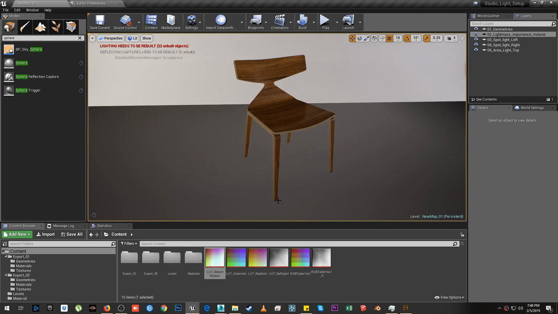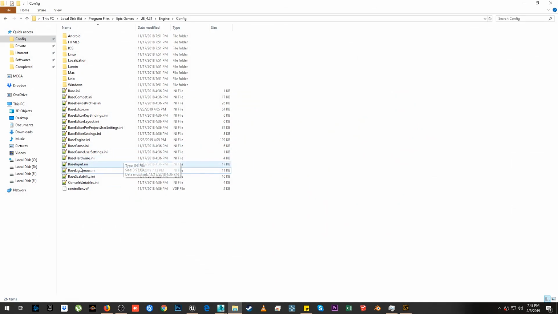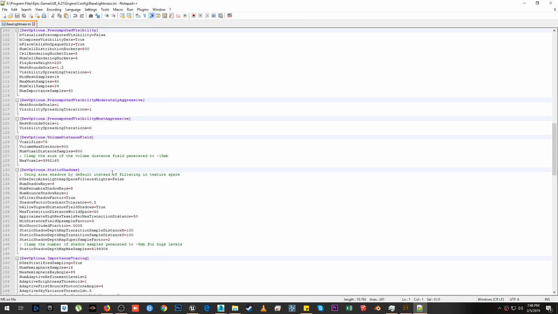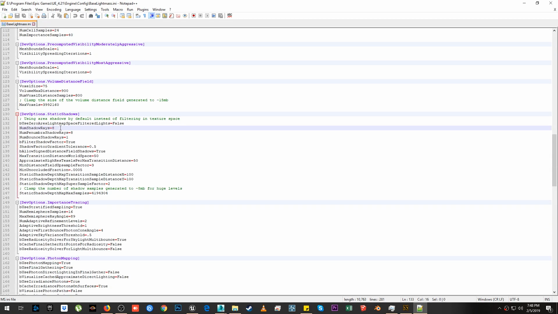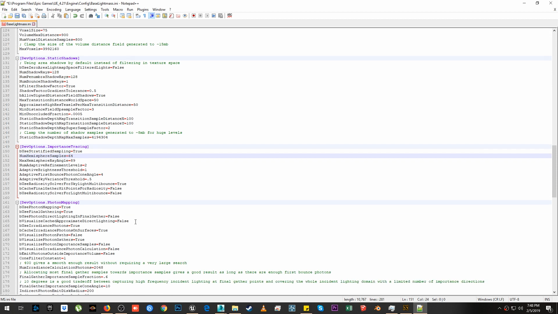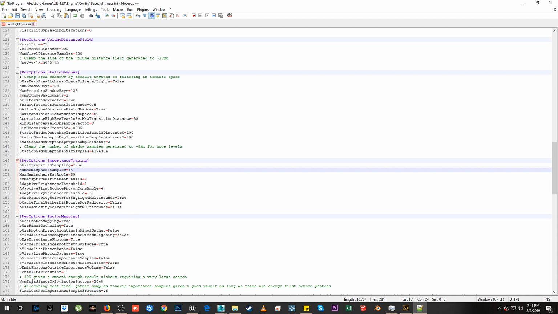This one is the preparing for the final light bake, and now I will go in base light mask, and I will increase num shadow rays to maybe 128, then again 128, and then this one to maybe 64, and this one num irradiance calculation photons to 2048.